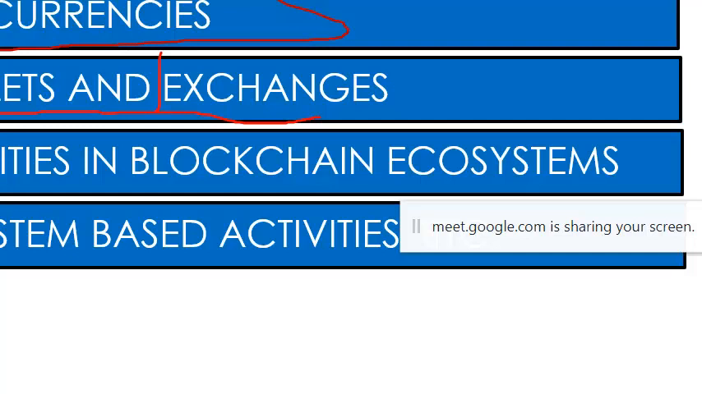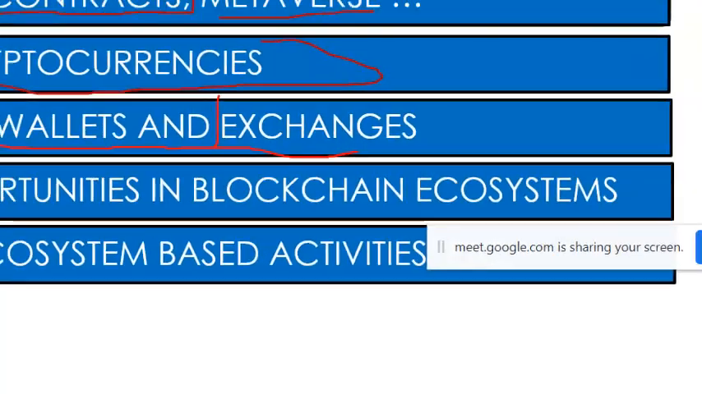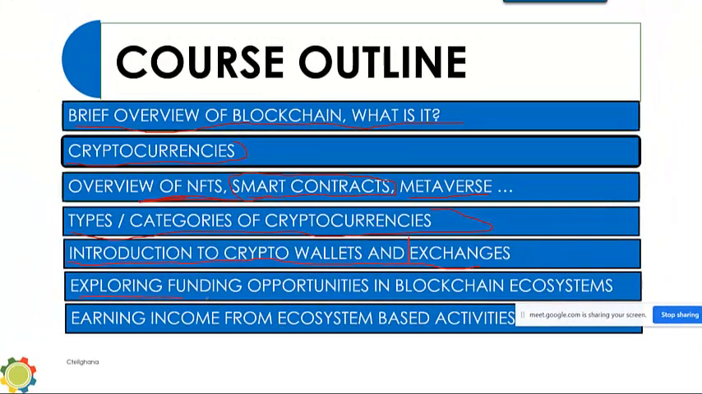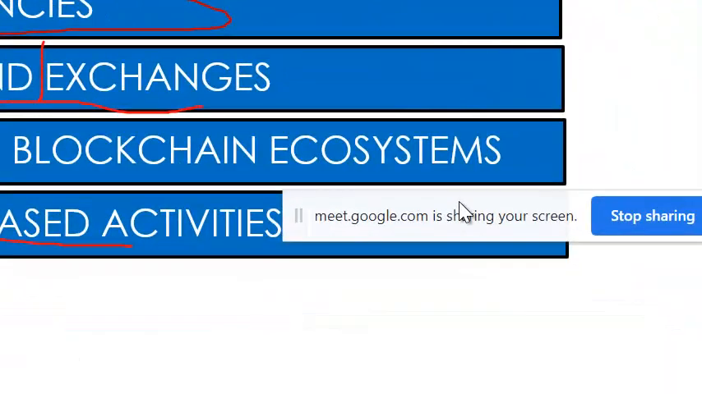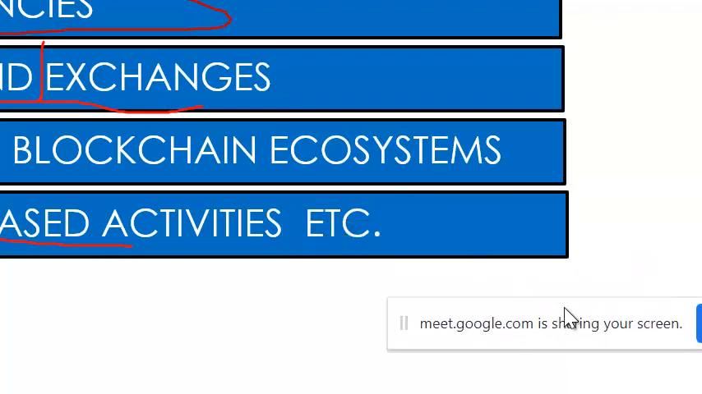I'm not going to touch on exchanges today, but I'm going to jump to the second but last one, exploring some funding opportunities in the blockchain ecosystem, earning some small income from ecosystem based activities. So that's what I'm going to tackle today.